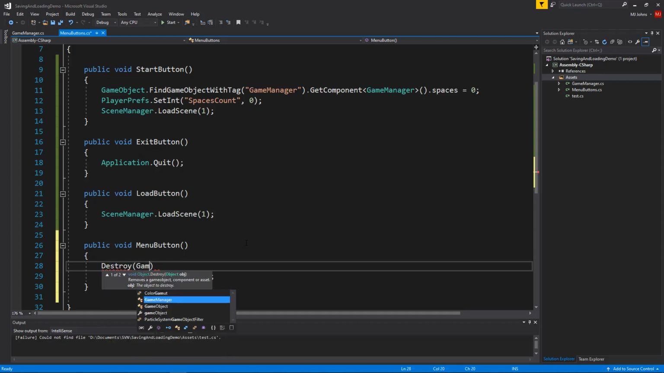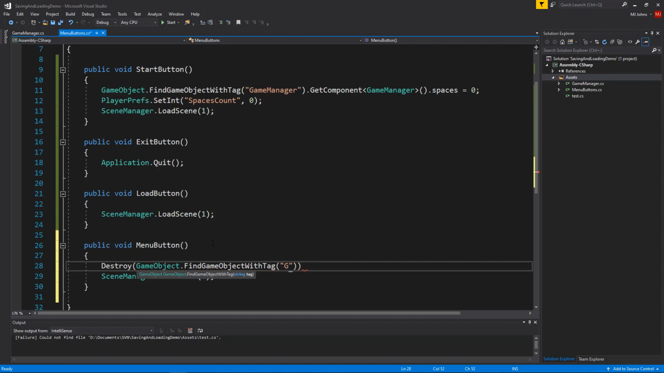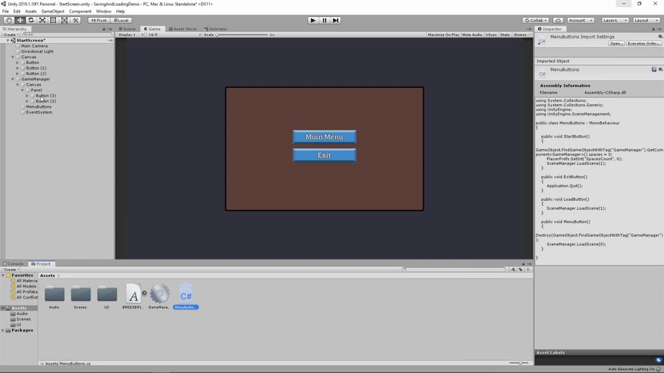So I can destroy, and then this game manager that pops up when I start typing, this is the actual script, but I want to destroy the game object. So I Destroy GameObject.FindGameObjectWithTag game manager. So that should destroy the extra game manager in the scene before we load scene 0. Now I need to link this function to my menu button.